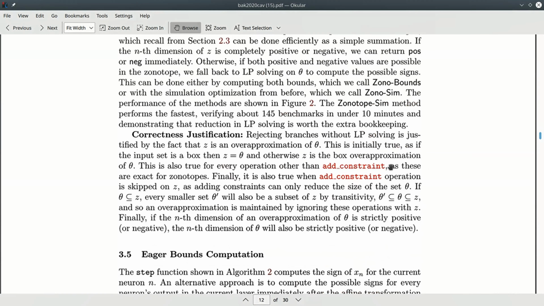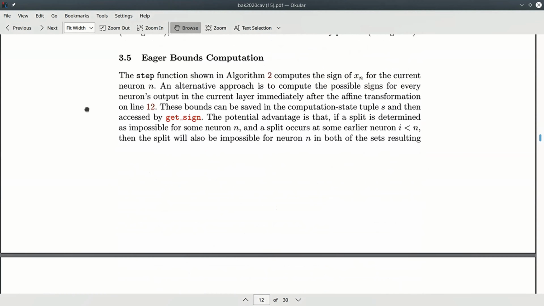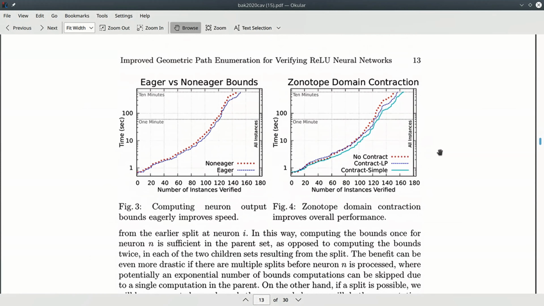And the next one is eager bounds computation. This is when you're going through layer by layer and a split is detected, you have a choice now. You could immediately split and proceed recursively, or you could keep computing for the rest of the layer. The eager one will keep computing LPs for the rest of the layer to get the bounds on all the other neurons before doing the split.